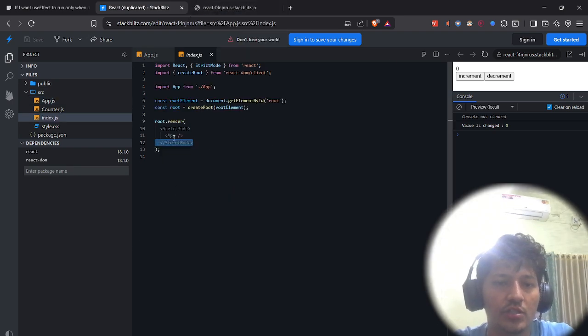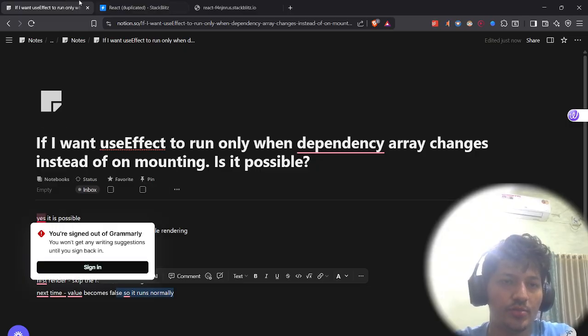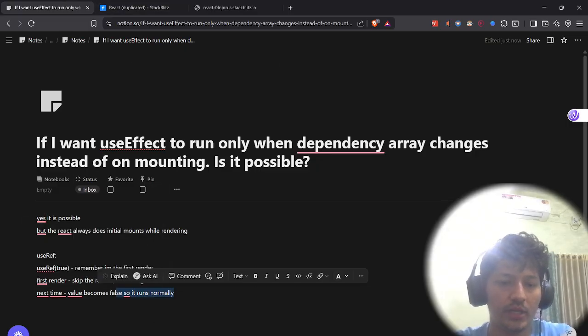Because of strict mode, this was happening, that it was showing value is changed two times. One time was extra because it checks the code for the first time. That is a mount. So the final answer is yes, we can. It is possible by doing it manually. Thank you.